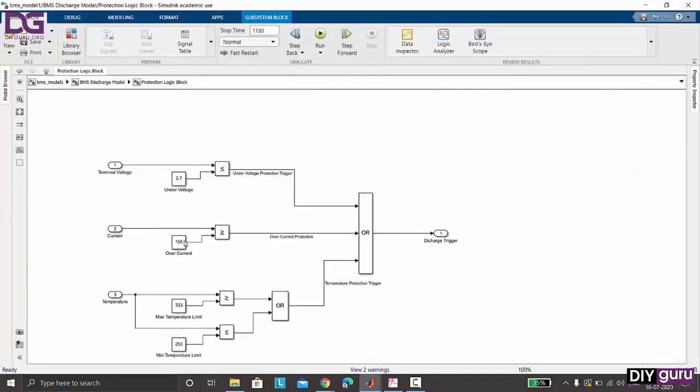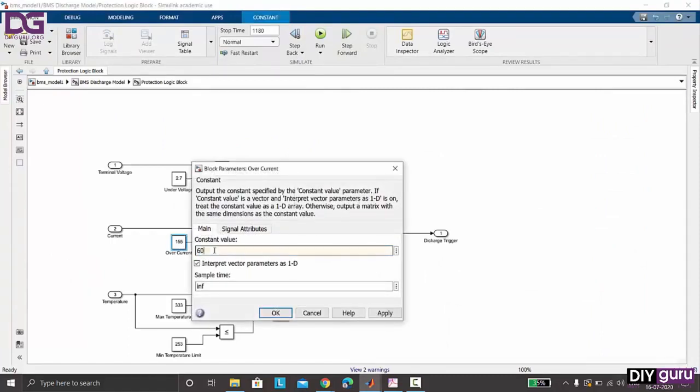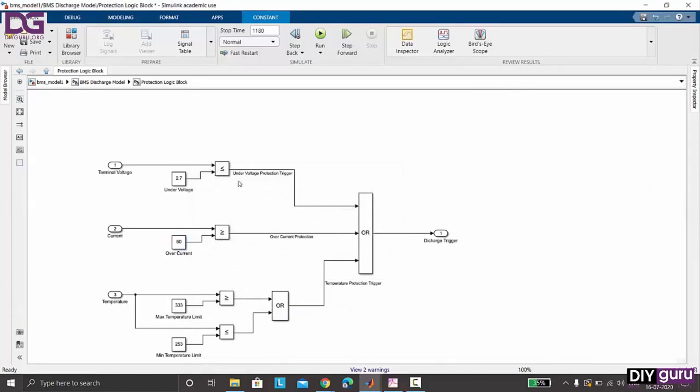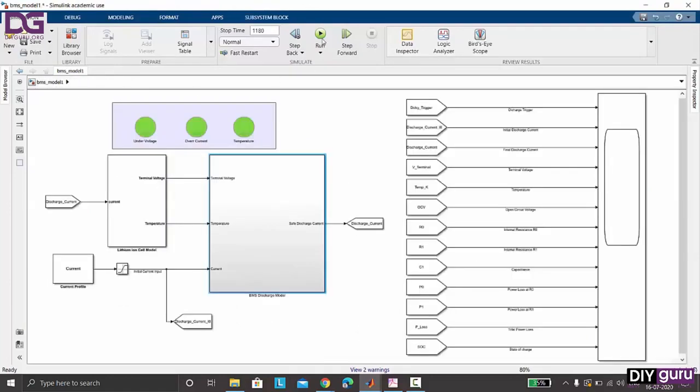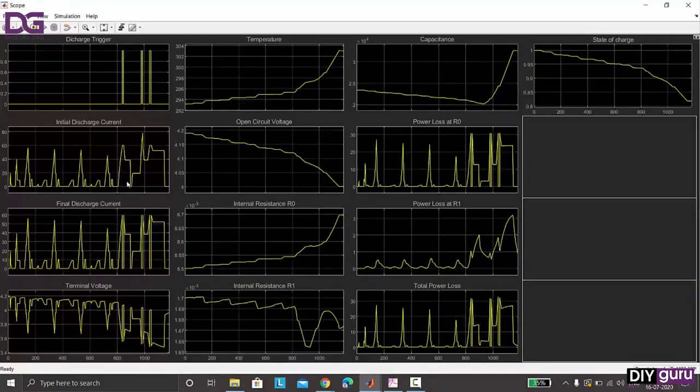We change the current to the value of 60 amperes. We will again run it and check. So here we can see it is going above 80 amperes. The initial discharge current is going above 75, and now the final discharge current from the BMS model is not exceeding 80 amperes. We can also see from discharge trigger, when it exceeds 60 amperes, it shows discharge trigger as 1.